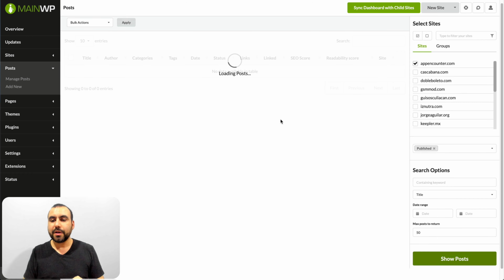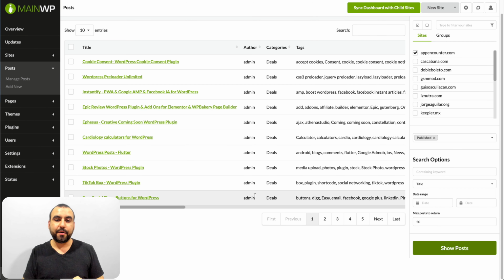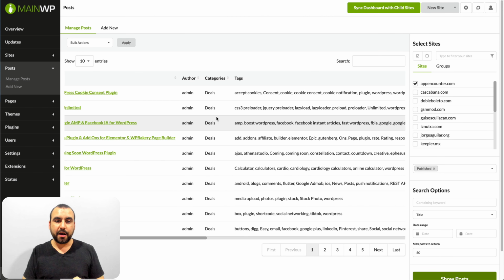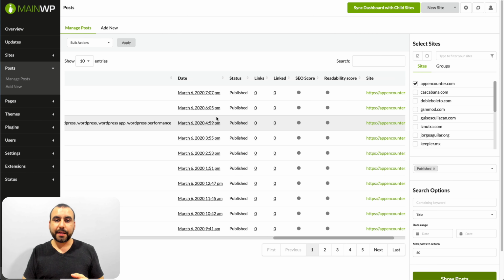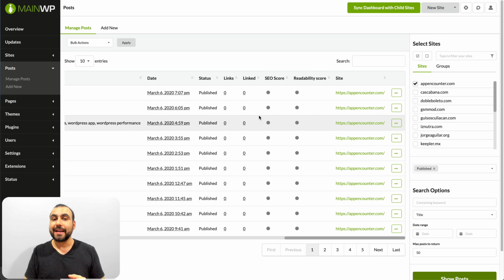Let's wait for that to load. I think it's going to load a whole bunch of them because I selected 50. Yeah, there we go. All right, so we got the post right here from that site, the author, category, the tags that are on that post. You got the date, the status, links, SEO score, readability score, and the site that it's going to. So I can check that out right there.